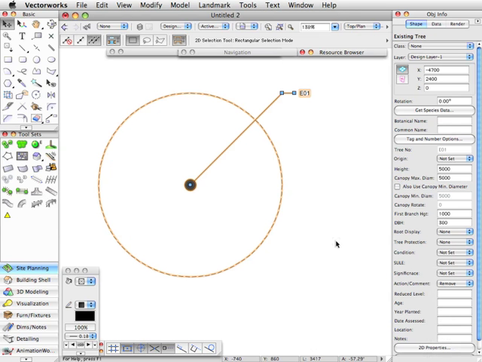Alright, so that covers the basic setup of the tool.